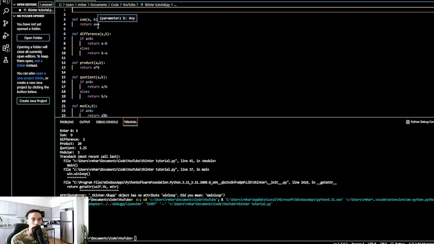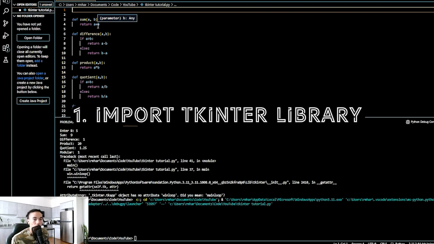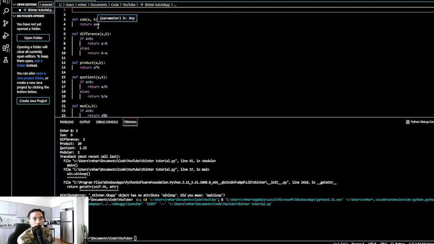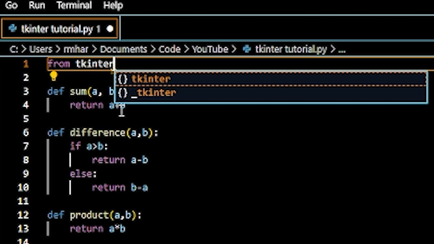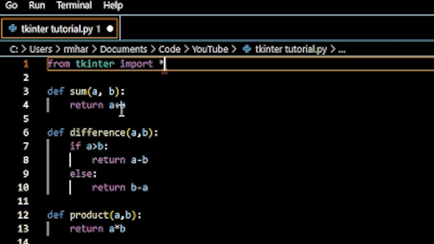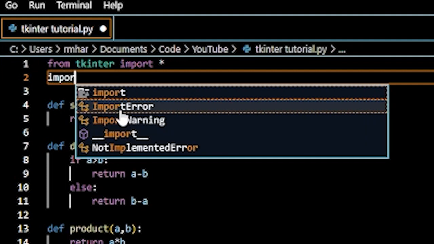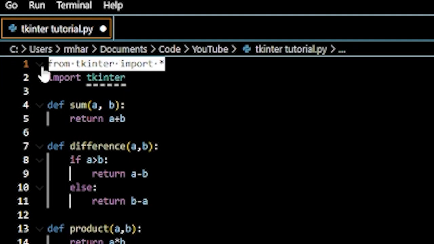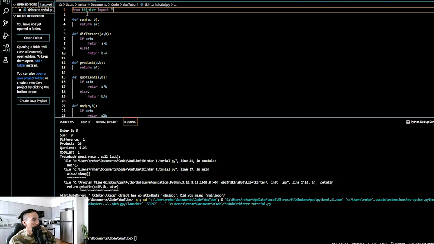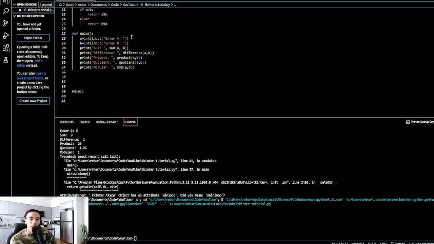The first thing we have to do is actually import the Tkinter library. So to do this, the best practice that I like to do is type from Tkinter import asterisk. The difference between doing from Tkinter import asterisk and import Tkinter is that with the first, we don't have to put tk in front of all the Tkinter variables that we declare, which is going to save us a lot of time. Trust me. So after we do from Tkinter import asterisk, let's start building windows.